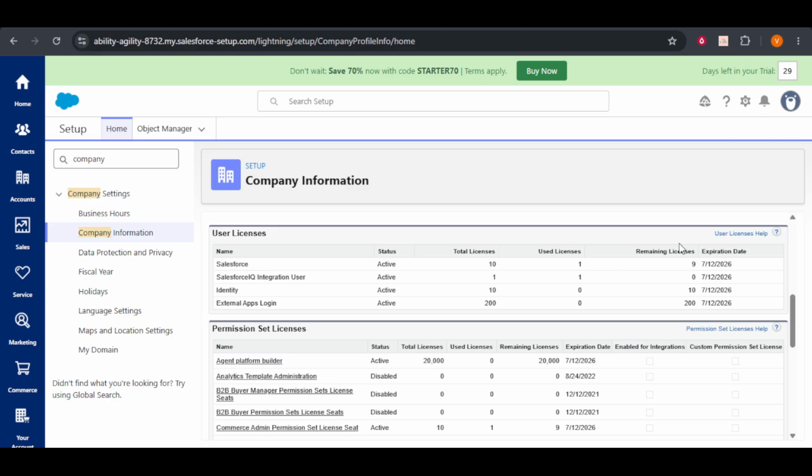And there you have it. You now know how to find and interpret your Salesforce license count. With this knowledge, managing your company's Salesforce environment becomes a whole lot easier.